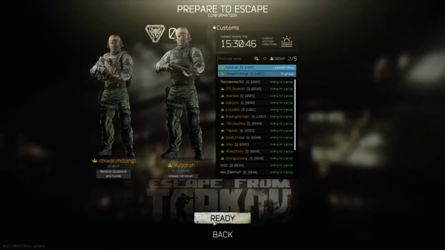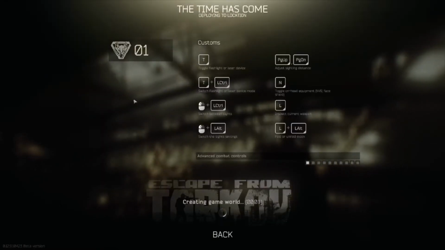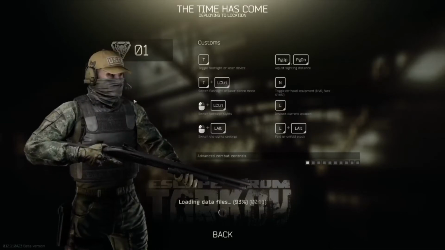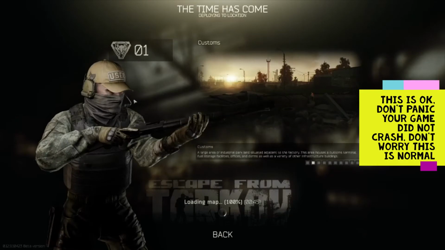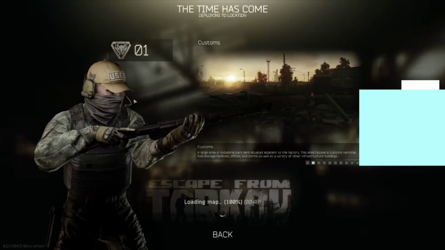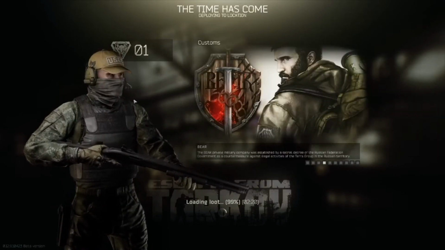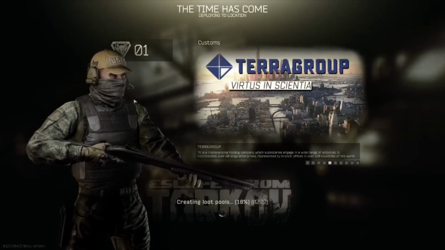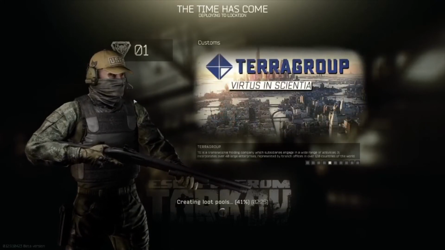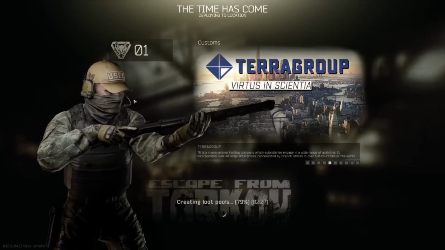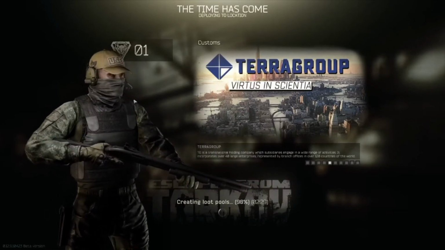When you have your group ready, you click ready, and it'll bring you to the loading screen. At this point, you will see your character on the left side, and it will go through the process. You will see that after loading map gets to 100, it might stutter or freeze for a few moments. You will see that it then loads loot. After loading loot, it will then create loot pools. After creating loot pools, it will say awaiting session start.